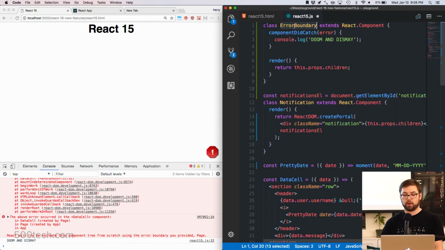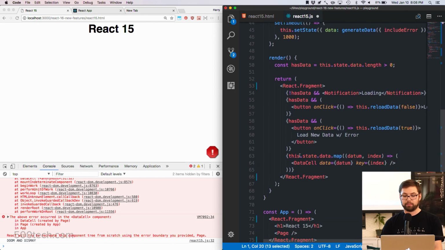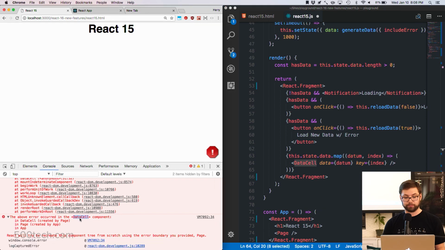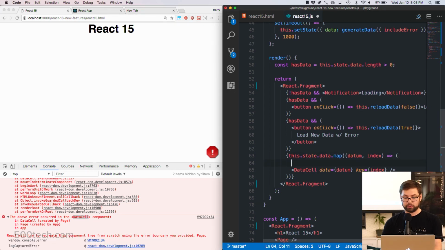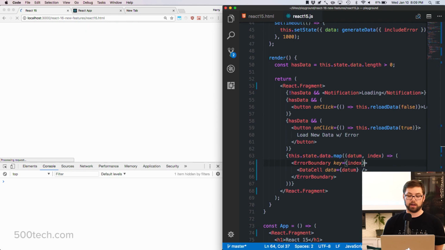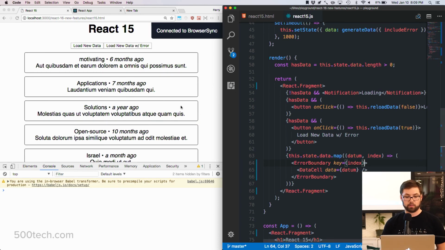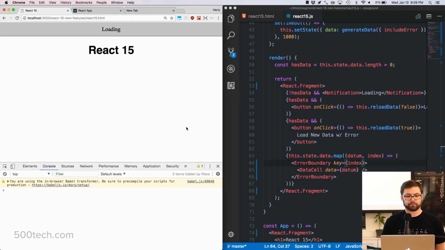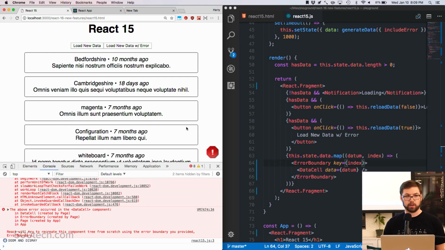Then we're going to take this error boundary, and we're actually going to wrap the data cell, which is where that error is occurring, as you can see down here, data cell. So we're going to go here, we'll do this and that and this. I just like to live code just to see how fast I can type while under pressure. Cool. So now we have this, and now what we're going to do is say load new data with error, and we still have things working now.